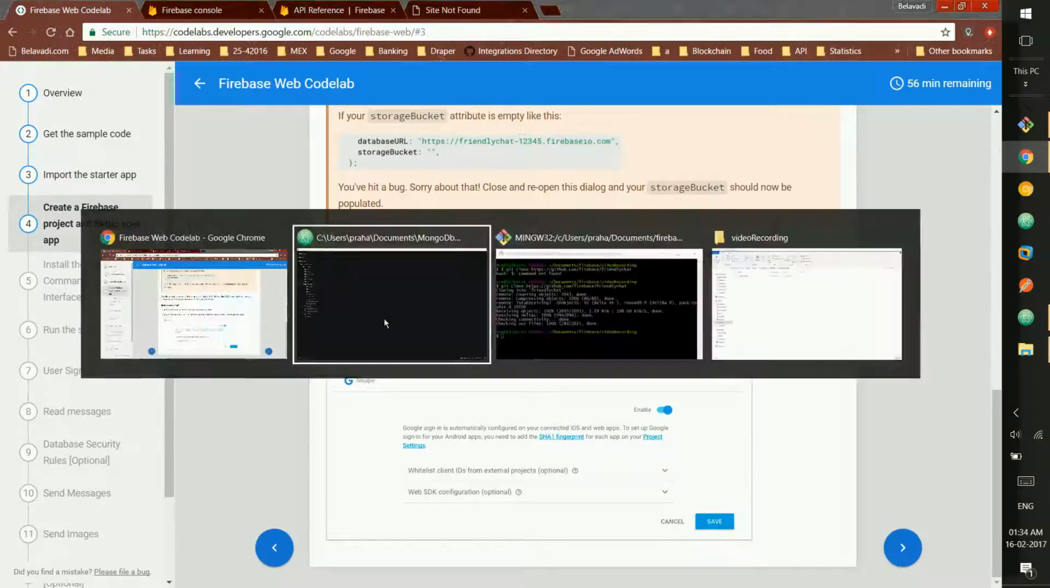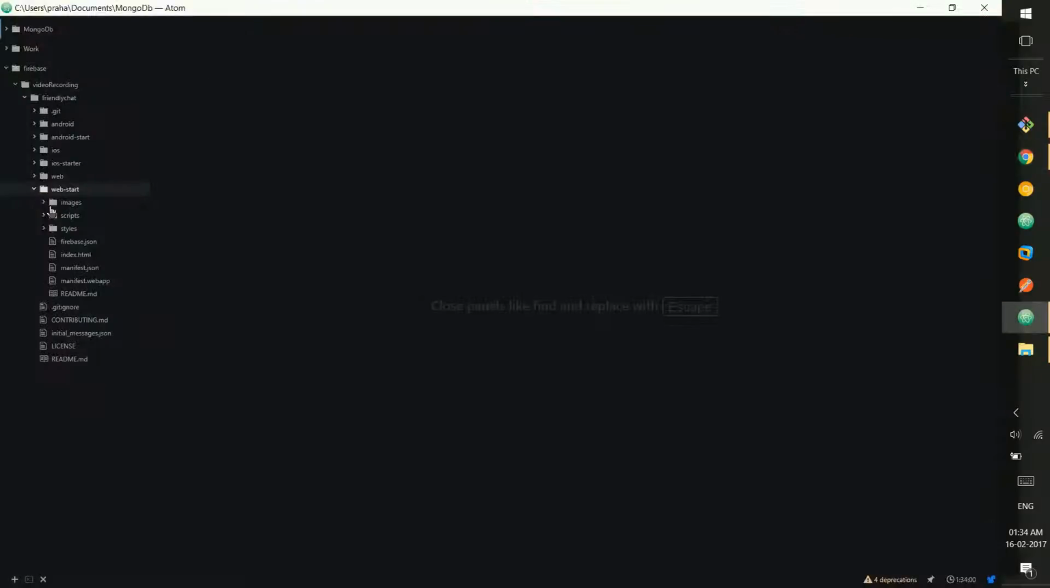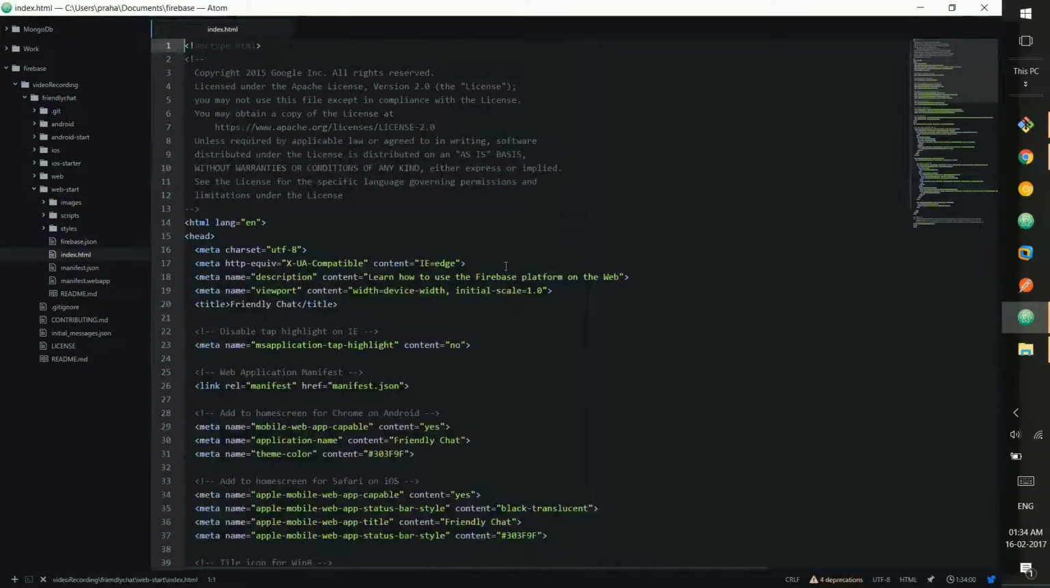Alright, sure. Okay, let's see where the to-do is. I cannot find the to-do. Let me just look at scripts, styles. Where's the to-do? Where the to-do is located. Okay, index.html is the file, and to-do, that's where it's located.